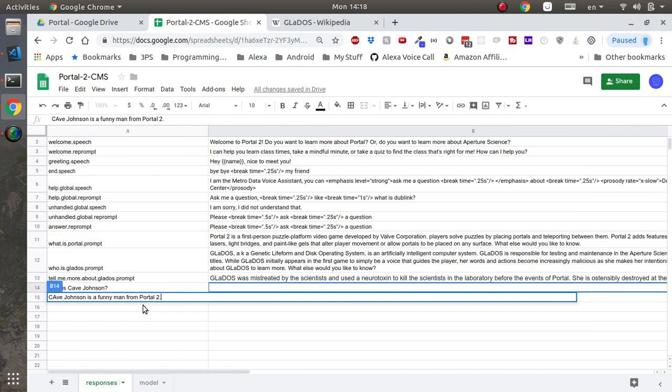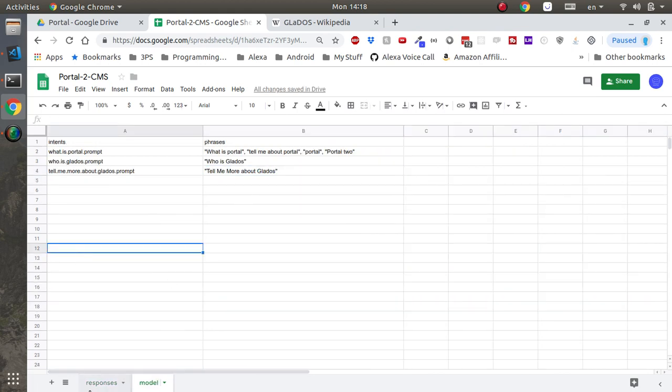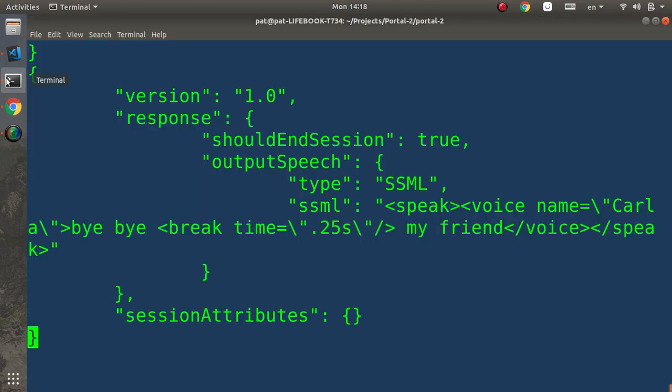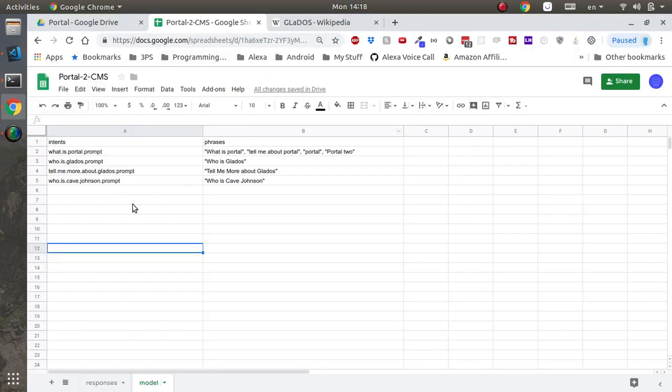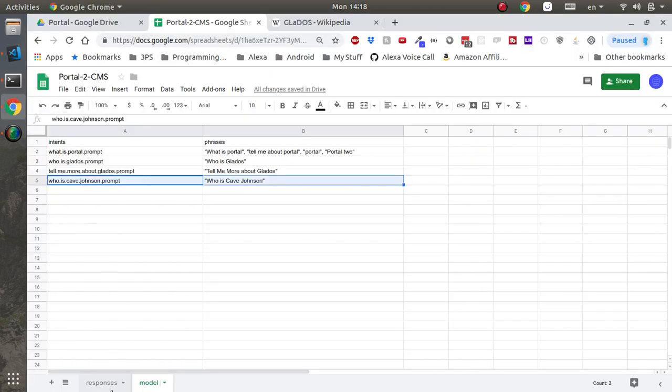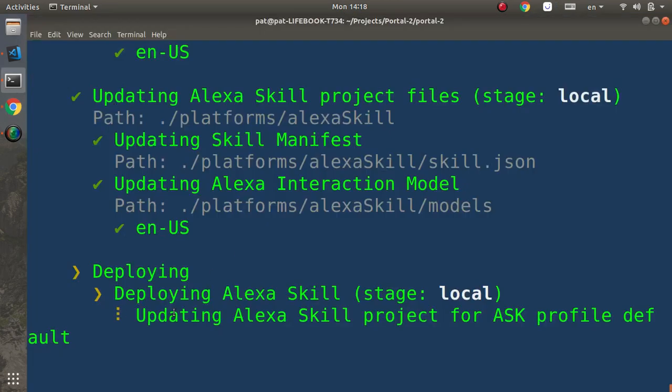And then after we type in that Cave Johnson is a funny man, again, it's not defined over here in the language model. We just need to run this again, and it will automatically update this Google Sheets. We now have the who is Cave Johnson prompt. Cave Johnson was now changed to lower cases with dots in the middle, and as soon as it finishes deploying, we can see all of those changes by talking to our Amazon Alexa devices.